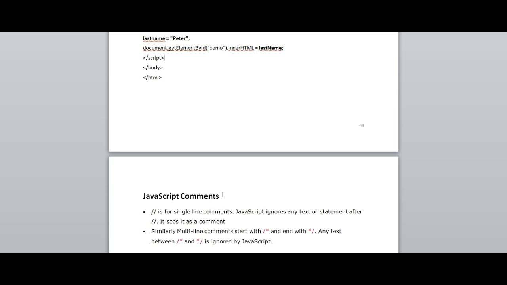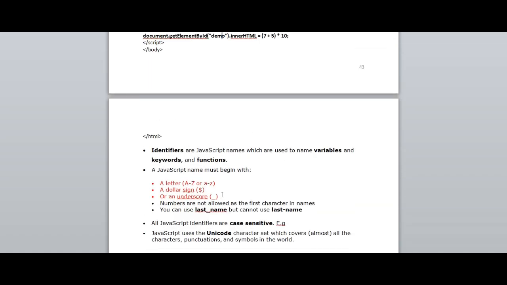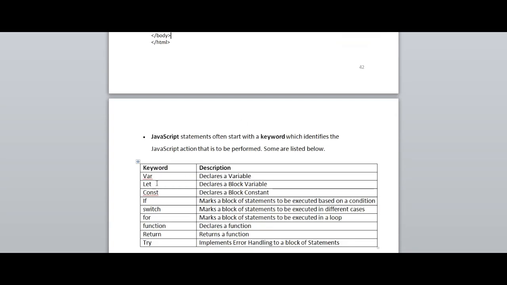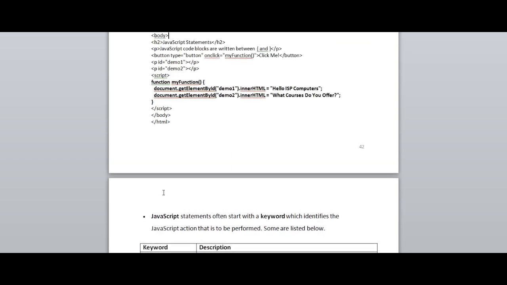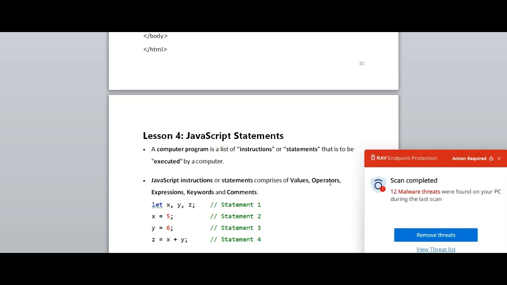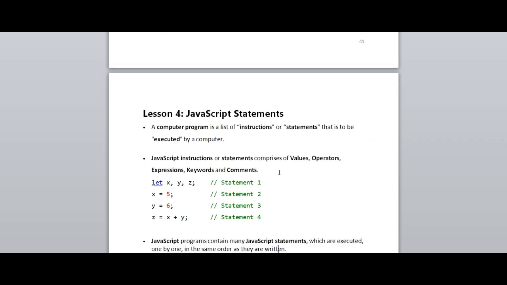We have also treated variables, operators, and names or identifiers. We also talked about keywords, the major keywords being used in JavaScript. Then we also talked about JavaScript instructions, how they are made up of values, operators, expressions, keywords, and comments. Let's close this. So this is our third lesson in JavaScript.